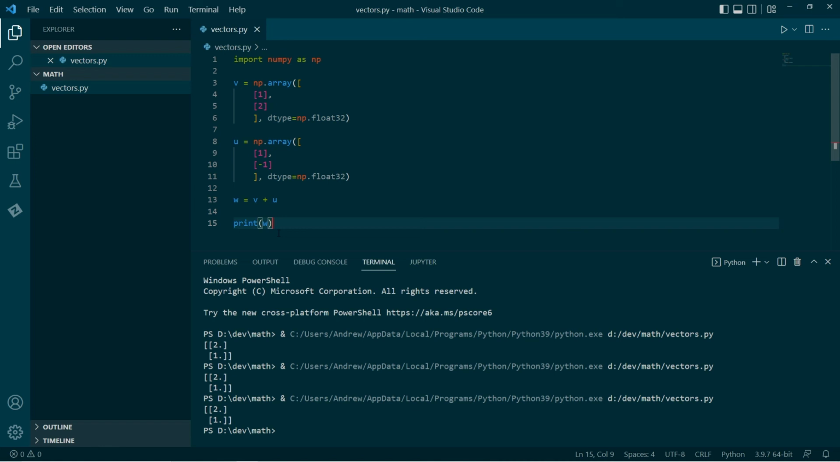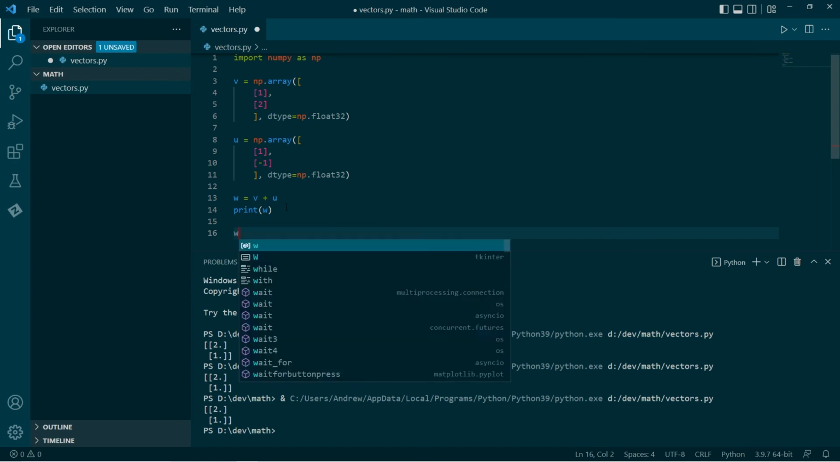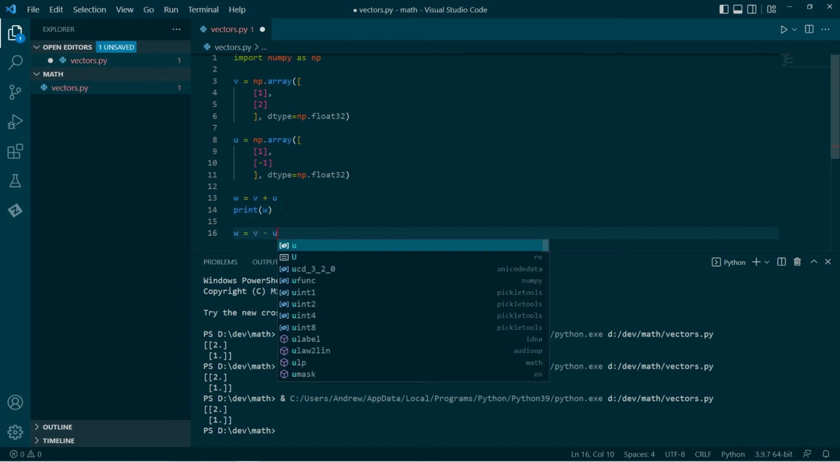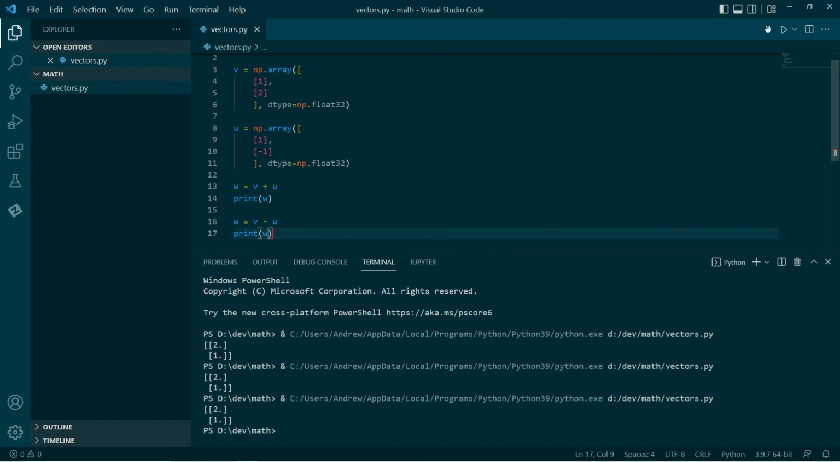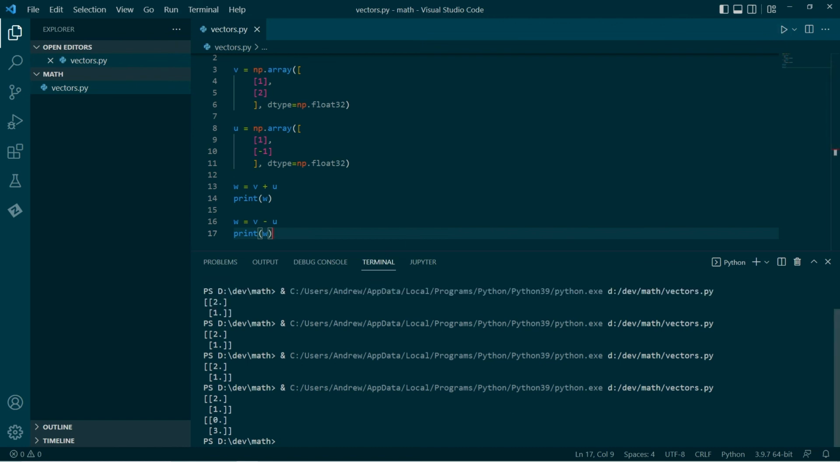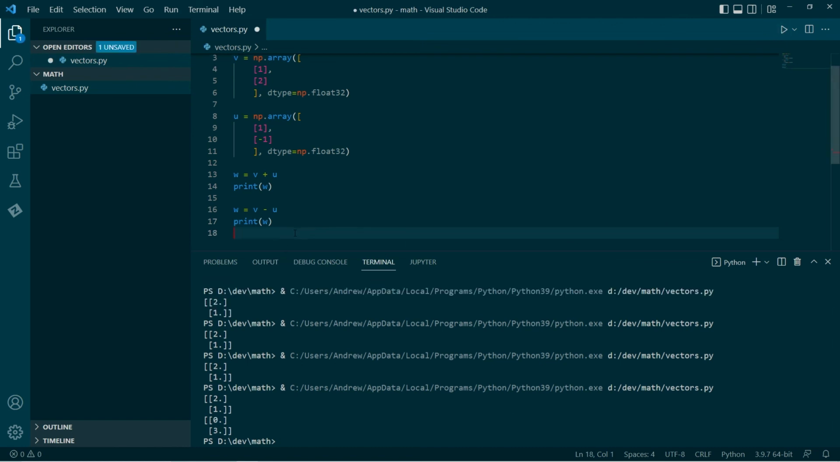Then the next thing I want to do is subtract. So now w equals v minus u. Let's double check this before we do it. 1 minus 1 should be 0, so we should have 0 as the first element. And then 2 minus negative 1 is 2 plus 1, so we should have 3 as the second element. So we'll do this and then print it out. Yep, that looks great.